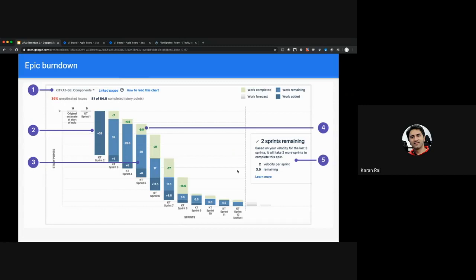An epic burn down is a chart which lets you see a burn down for a particular epic. So out here you can filter by a particular epic. You can see what points you committed to, which is specific to that epic. And with every sprint, this is a sprint by sprint view, not a within sprint view. So with every sprint, how many points were remaining, how many you actually burned down, in green, and how many were added. So this is the total remaining work that we need to complete.